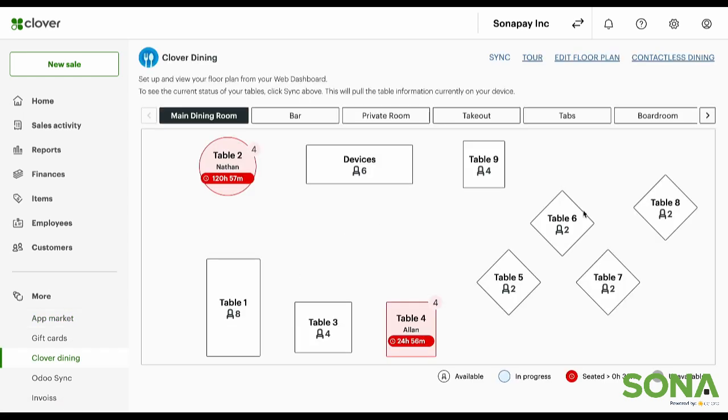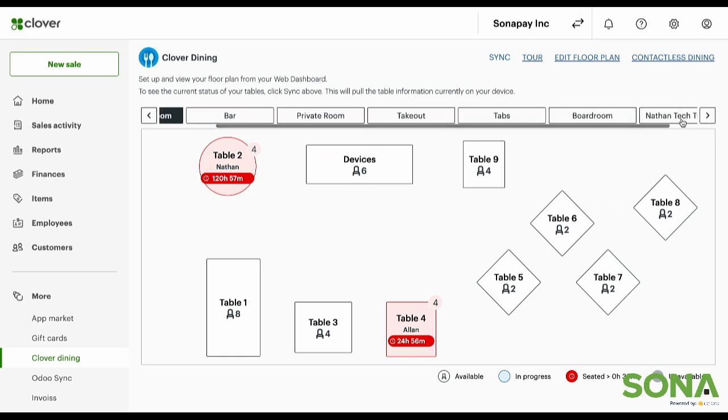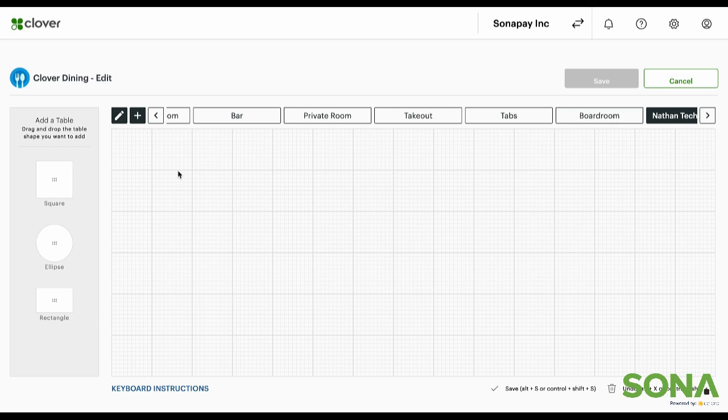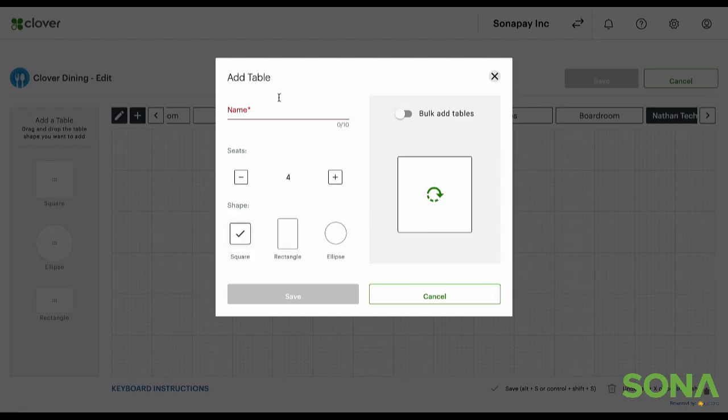Now for new customers, you'll automatically have a prompt to create a section. In this scenario, I created a section on the device first called Nathan Tech Tuesday, so we'll start there. So if I scroll over and click my section and click Edit Floor Plan, we can get started. So the first thing we're going to do is we're going to put in a square table, and it seats 4, and we'll call it Table 4.